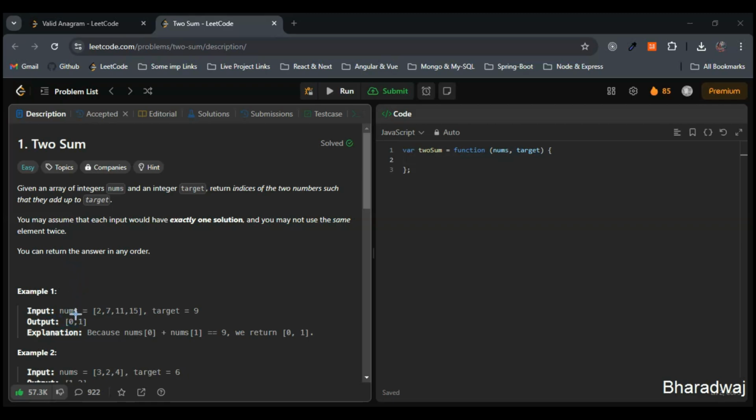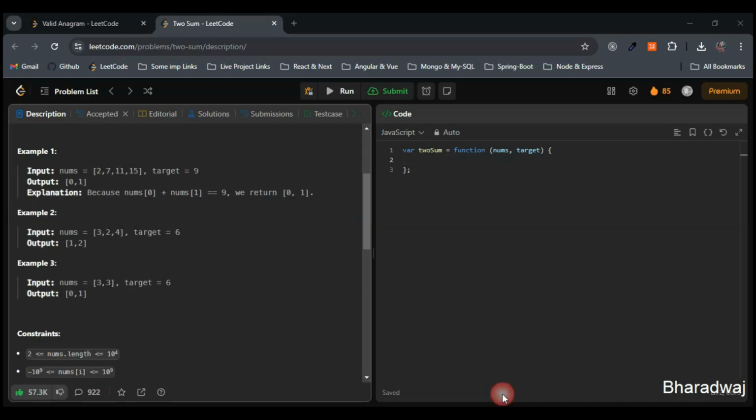We have to display the index of the number. So here 2 and 7 are adding up to 9, so we are displaying their indices 0 and 1, right? So this can be of any order. You can return the answer in any order, they have given. This can be 1, 0 or 0, 1. It can be of any order. No worries.